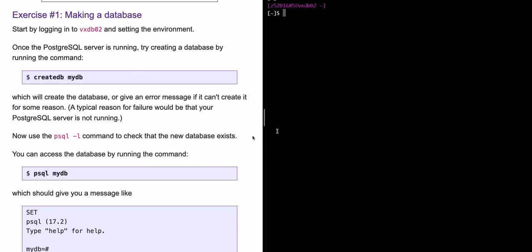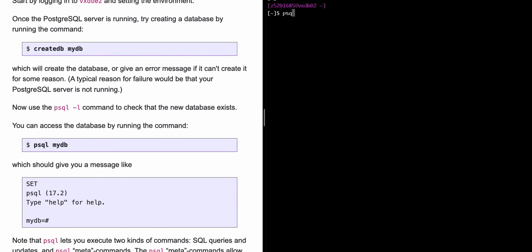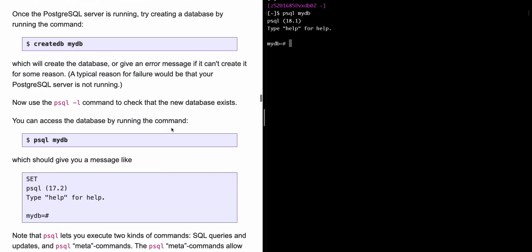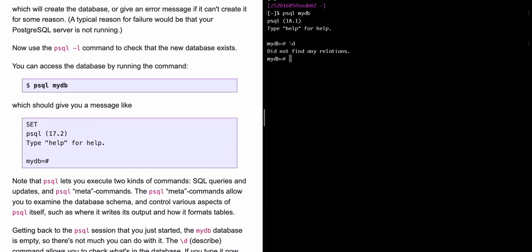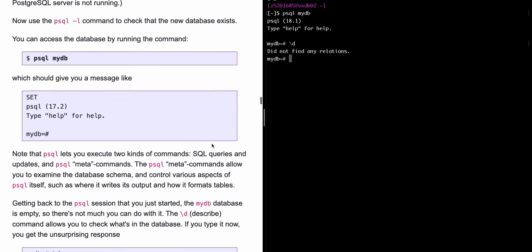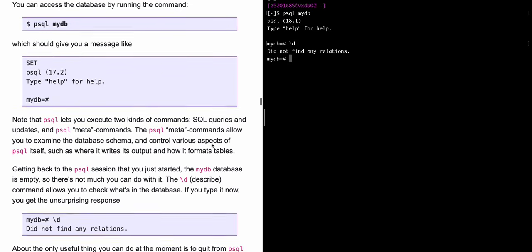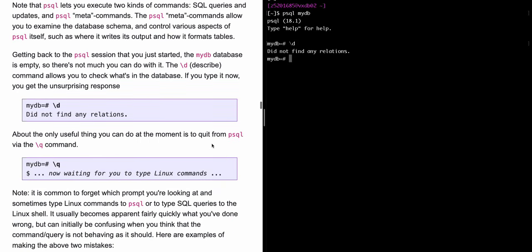Now if you connect to the database, you'll be entering the empty database. If you look at all of the relations, it will say no relations were found, because we haven't defined any schema, we haven't defined any table, we haven't populated the data in here, and we should just quit.